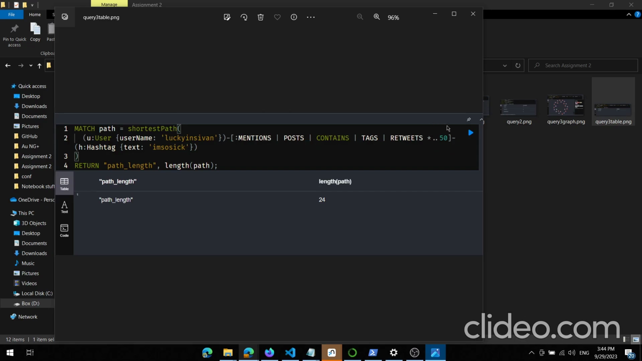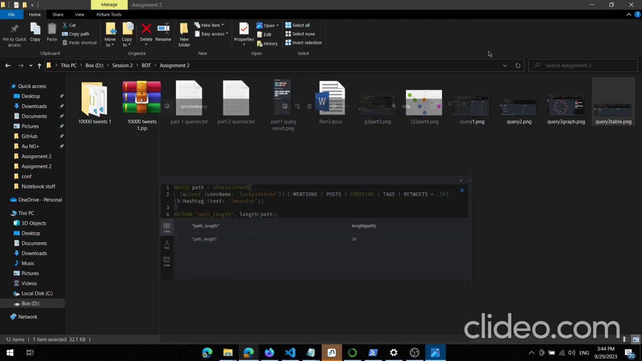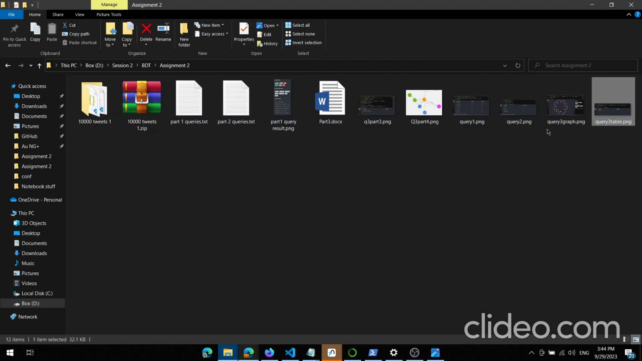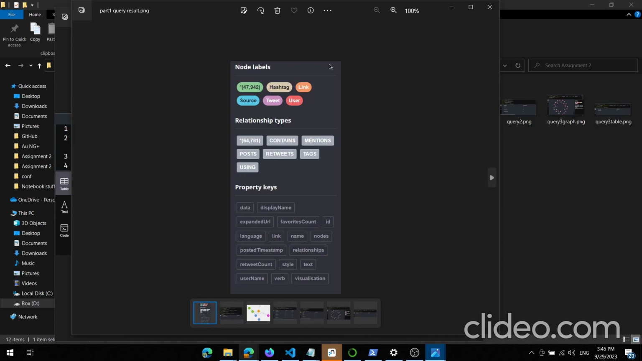And I have to experiment a bit with this number because this is the limit on how many hops. Once I set it to 50, I finally got the path, that there is a path at 24 length, and basically this goes to hashtag, and I return the path here. And if I only return the path here, I can get a query graph. That is my part 2. So do this. Okay, part 1.